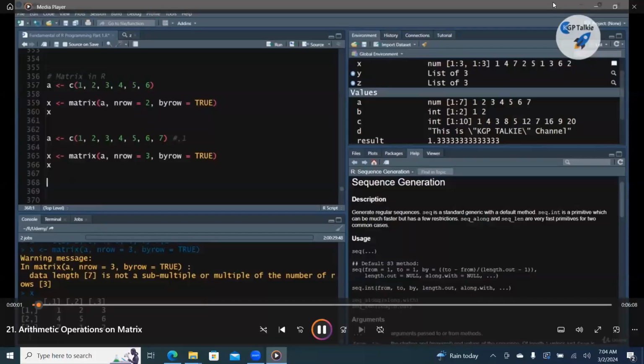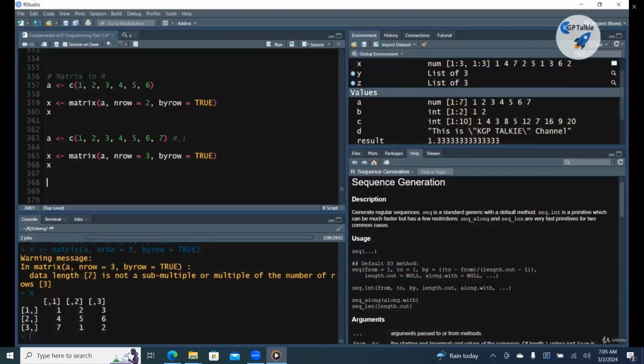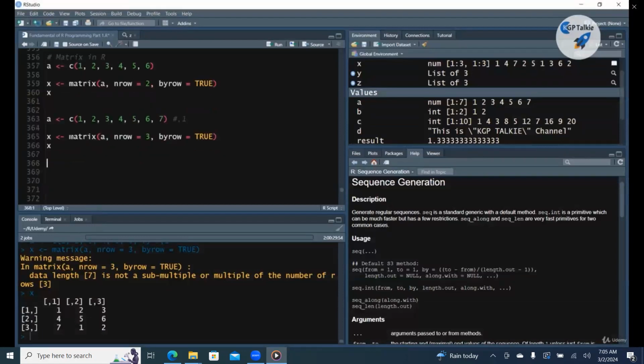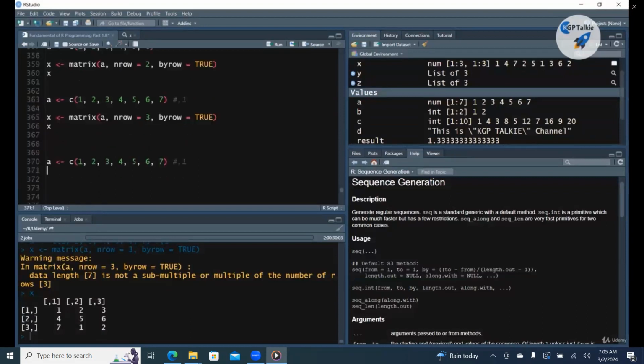All right, now I'm going to show you how you can do arithmetic operations on the matrix. Let's say you have the matrix A. So I'm going to just recreate this matrix A so that I can do the operation there. Let's say you have the matrix A, and I'm going to create it as a 3 by 3 matrix. So there it's going to be 1, 2, 3, 4, 5, 6, 7, 8, 9.